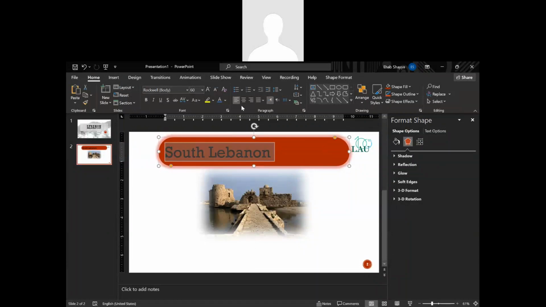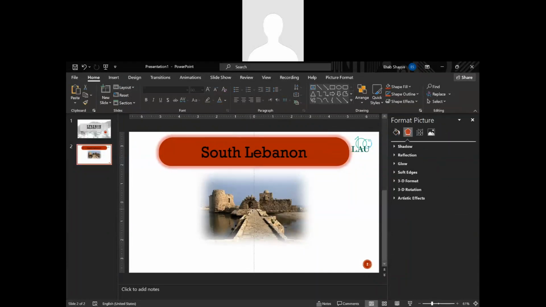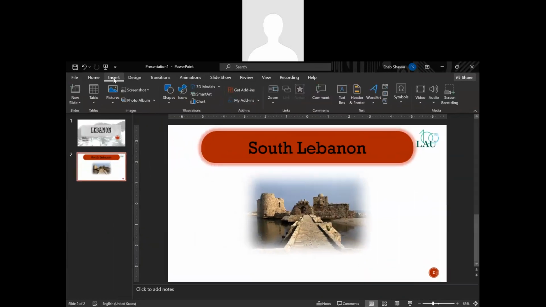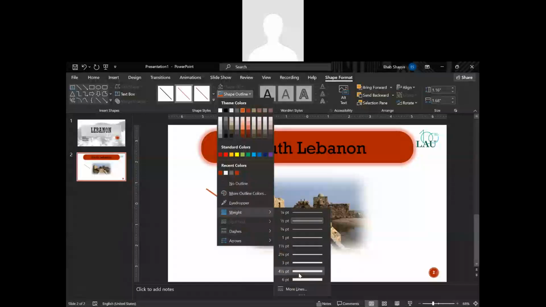And you want this at the center and like this. Okay. Also, you can insert shapes, let's say an arrow. Okay, you can change its outline, change its weight.